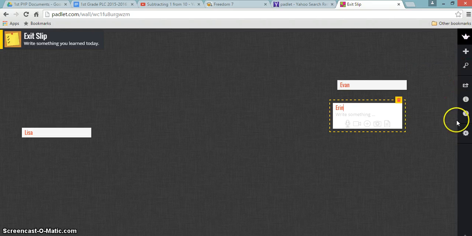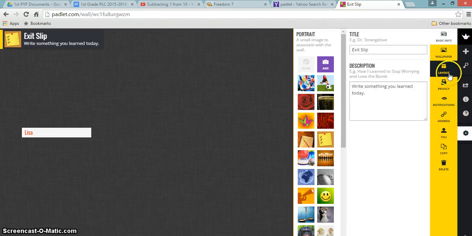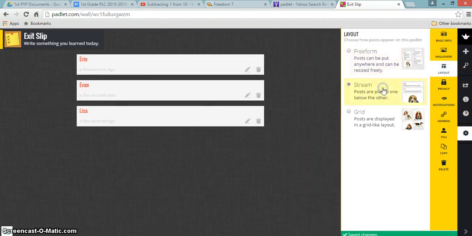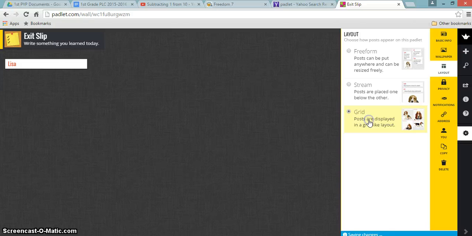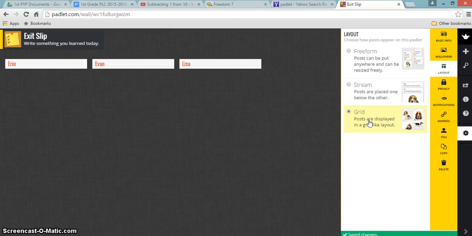Or you can also choose a layout like this one, which is stream, and you can see who put in their response first, and then second, and then third. And the newest responses will be on top. And another nice one is grid, which will post the sticky notes in a grid formation so that no one's overlapped. And that's kind of nice because sometimes it is hard to see if there are a lot of people posting, then one's on top of the other, and that's upsetting.